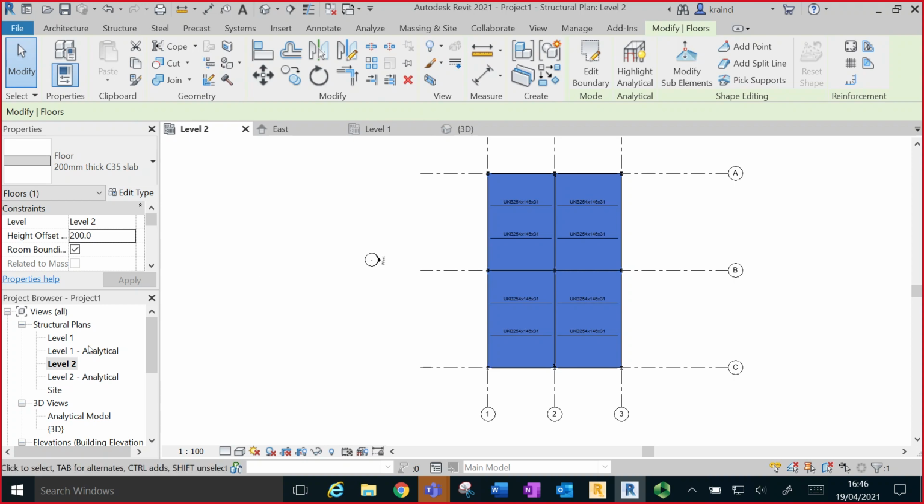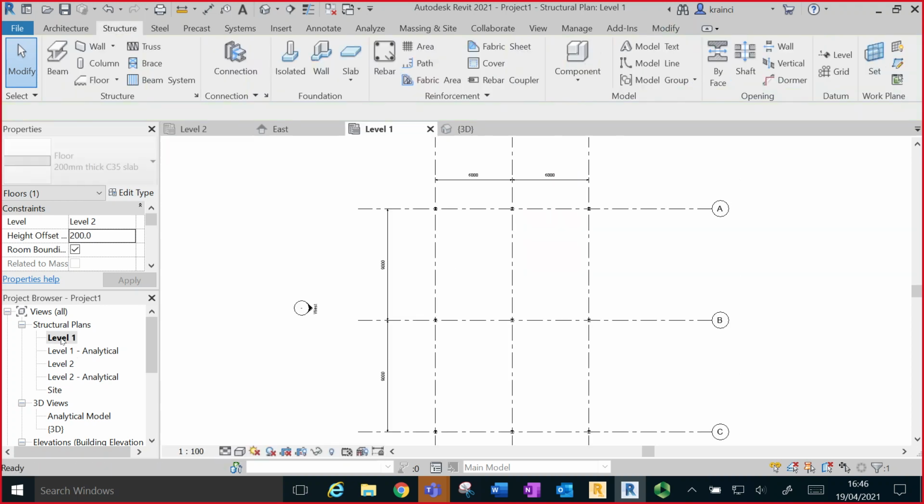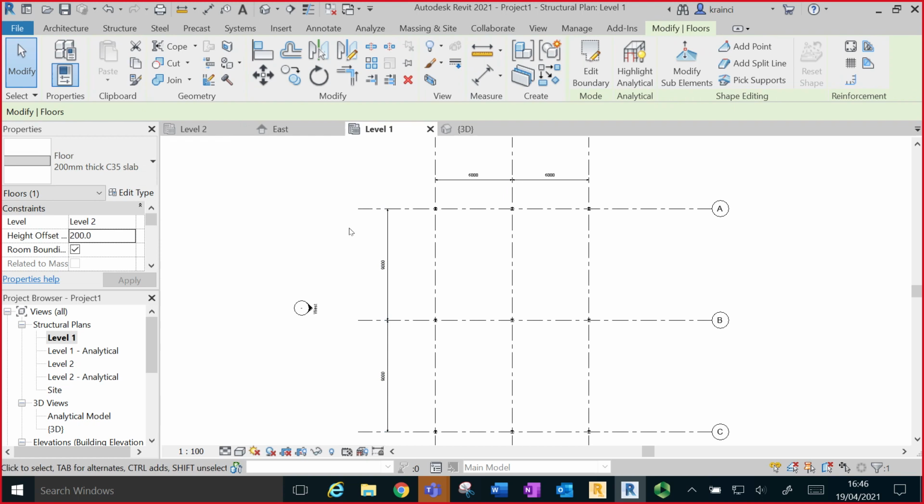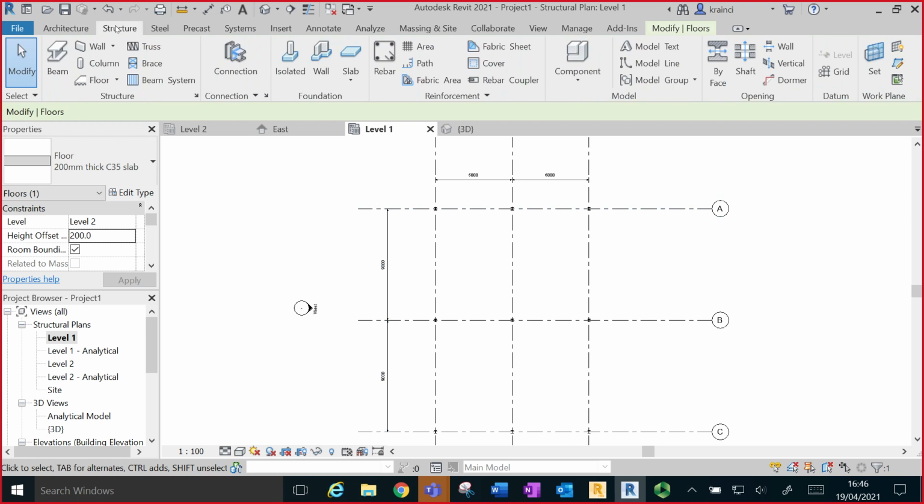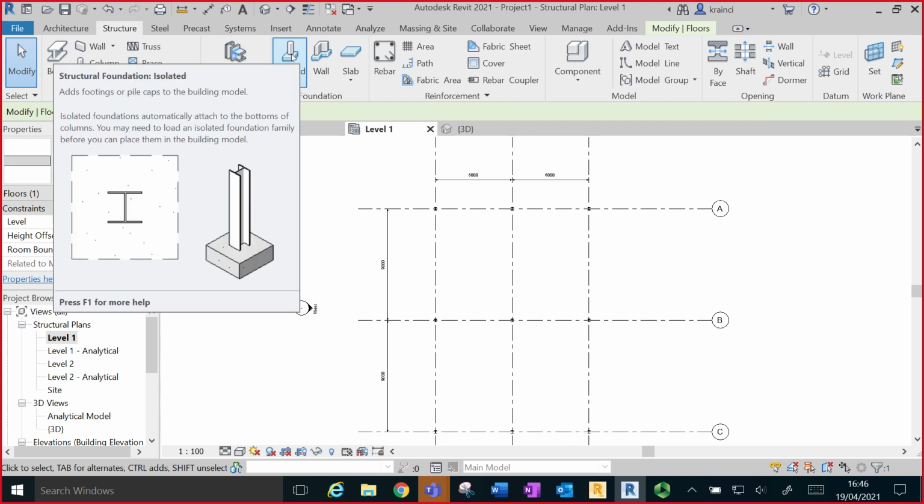Okay, and now I'll just go to the level 1 and add the pad foundations. If you don't add the pad foundations, you can still transfer it, but then you will need to add the supports in Robot. Whereas if you add the pad foundations in Revit, it will automatically place the supports.